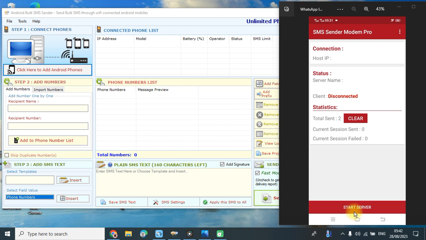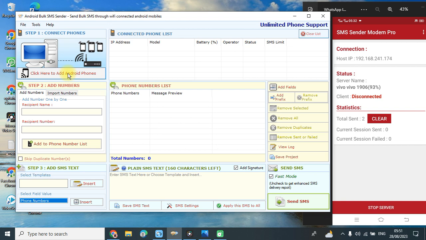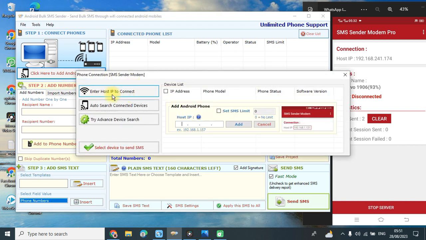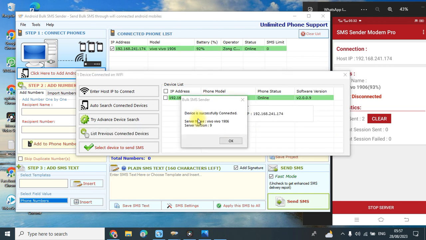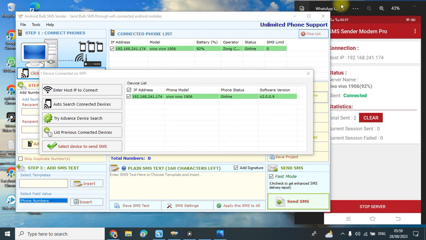Next, click on Start Server and your host IP will be set up here. Next, click here to add Android phone, enter host IP to connect, and here you have to put the host IP number from here, 192.168.241.174, and click on add. Here you can see the device is successfully connected. You have to click on OK and your status will be updated here. It will show connected here.